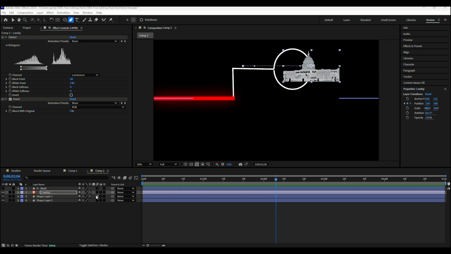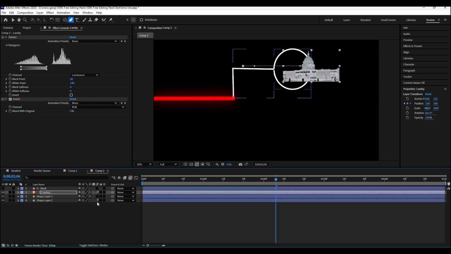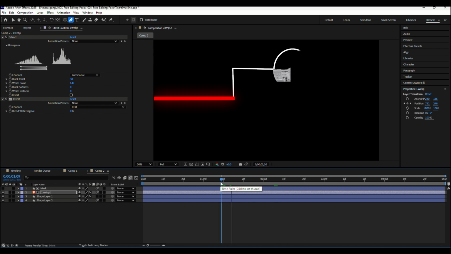Enable motion blur. In the timeline, click the motion blur icon, the little circle with lines, for all layers that you want to animate. Ensure motion blur is enabled for the composition as well.